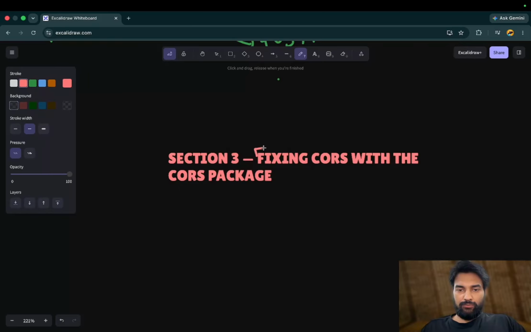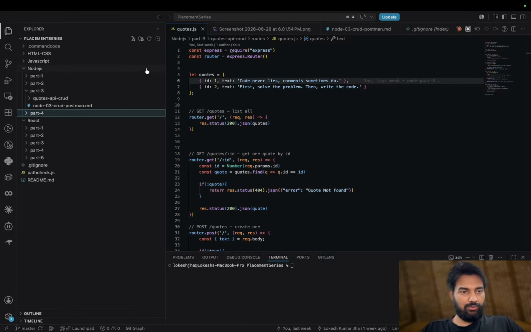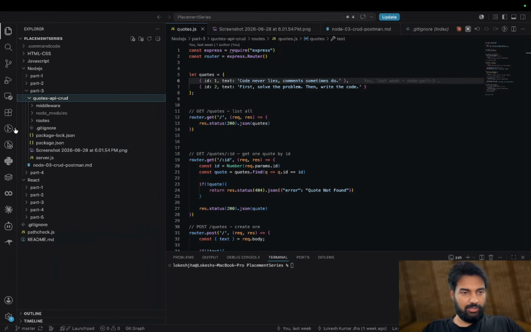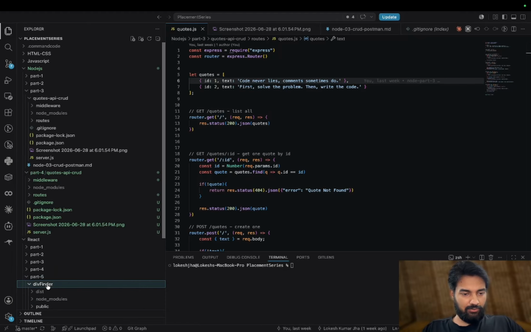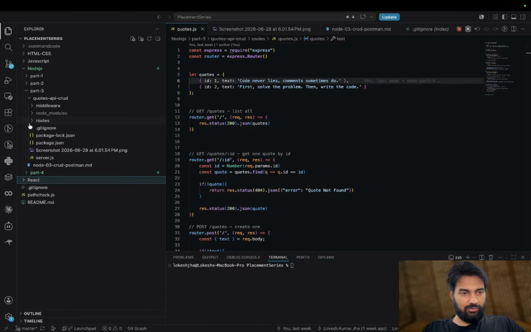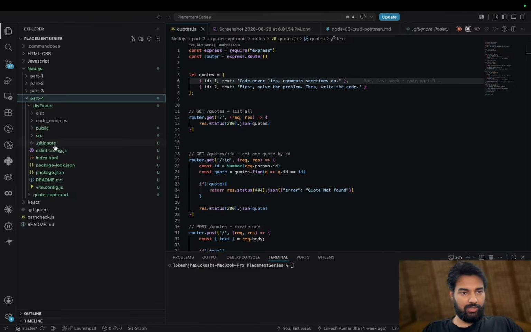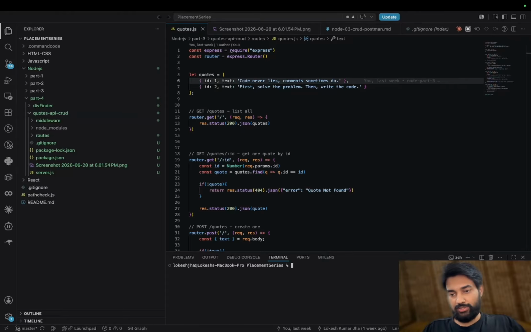So now we will see how to fix CORS with the CORS package. Let's dive into the code. We have this part 3 of the application, so let's make a part 4. Here we will have a duplicate copy of this. Paste. We have it. And from here we will copy the latest product from the React and paste that also. Now let's close this. Now we have part 4, which has the diff finder and quotes API CRUD. So now we will go into this quotes. Let's first start and see what happens.